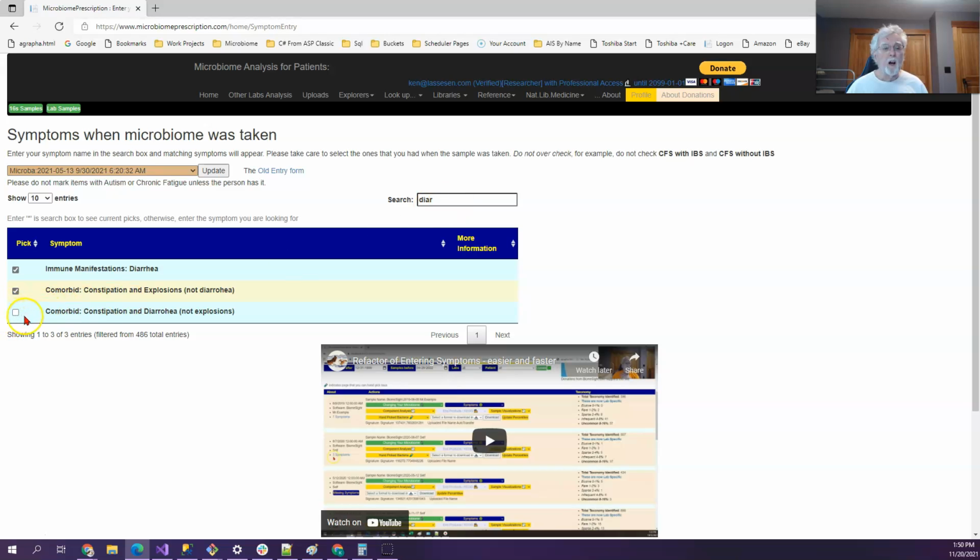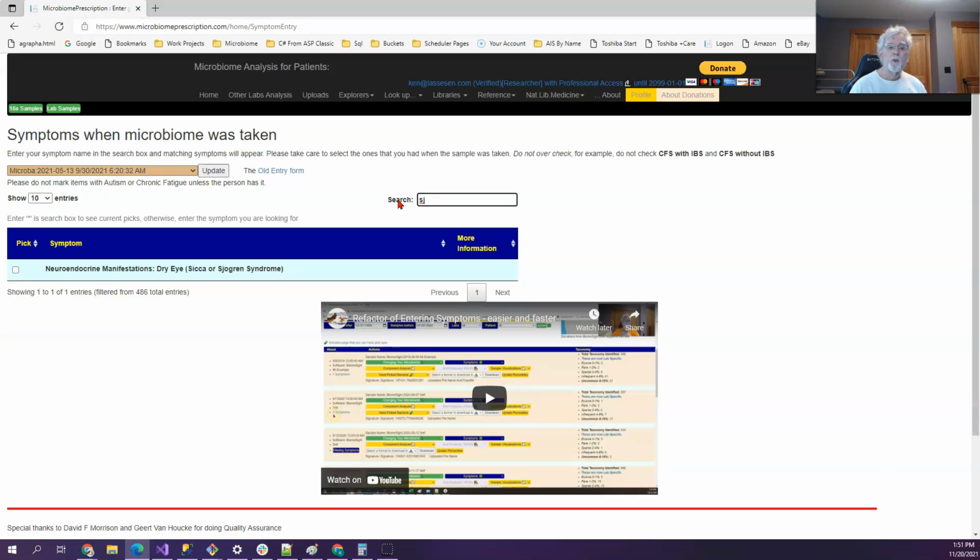Actually, correction. That did not make sense, taking those two, constipation and diarrhea, but not explosive. We can go on and look at something like Sjogren's eye. In general, I've tried having multiple descriptions of the same thing, sometimes the medical and sometimes the common language version.